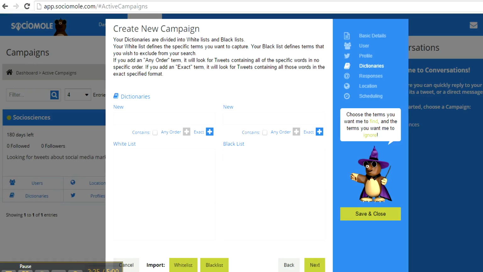Now on to your white and black list. So remember, for your whitelist you need to think about what potential clients may tweet if they might be interested in your products or services. You can write phrases or sentences along the top bar. You can use the exact match option, which will obviously find those words in exactly that order. Or you can use the any order option to find all of those words within a tweet but in any order. If you use the any order phrases, this will bring up a lot more tweets, some of which may be irrelevant, therefore you may need to add more to your blacklist.